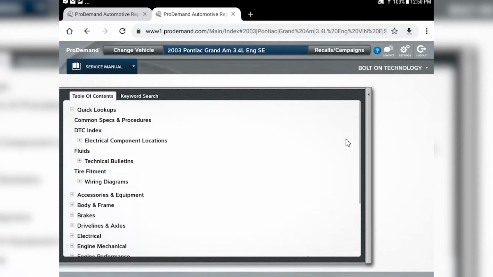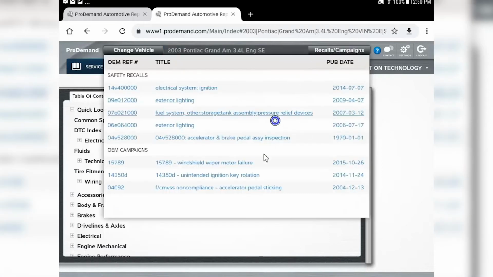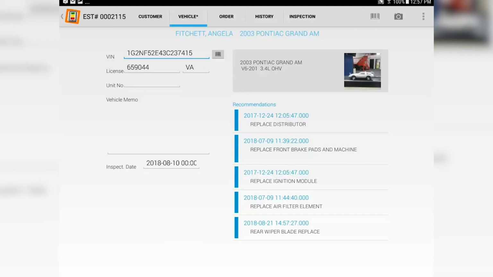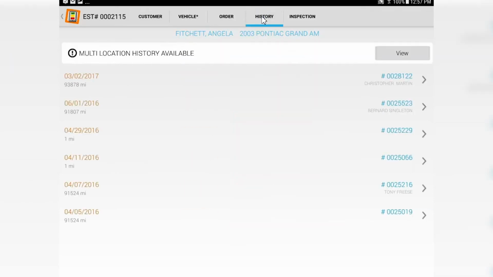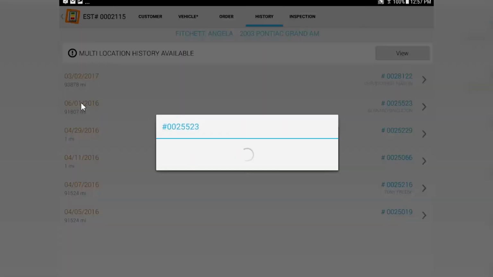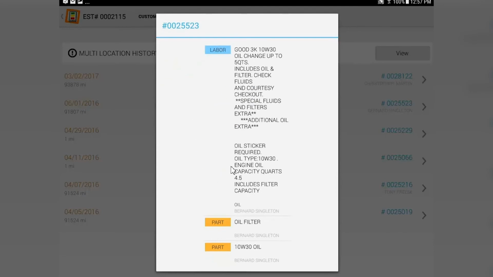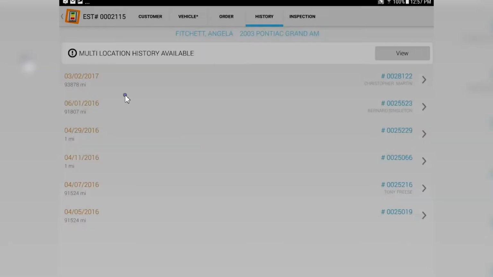Also check TSBs and everything else that may have an effect on what today's concern is, and always check the campaigns and recalls open on the vehicle to be sure again that none of them are part of the reason that the vehicle's here today. Another thing the technician has access to is the history. And it's always good to check the history to see if anything that you're in for today has already been addressed or if there's something related to it.